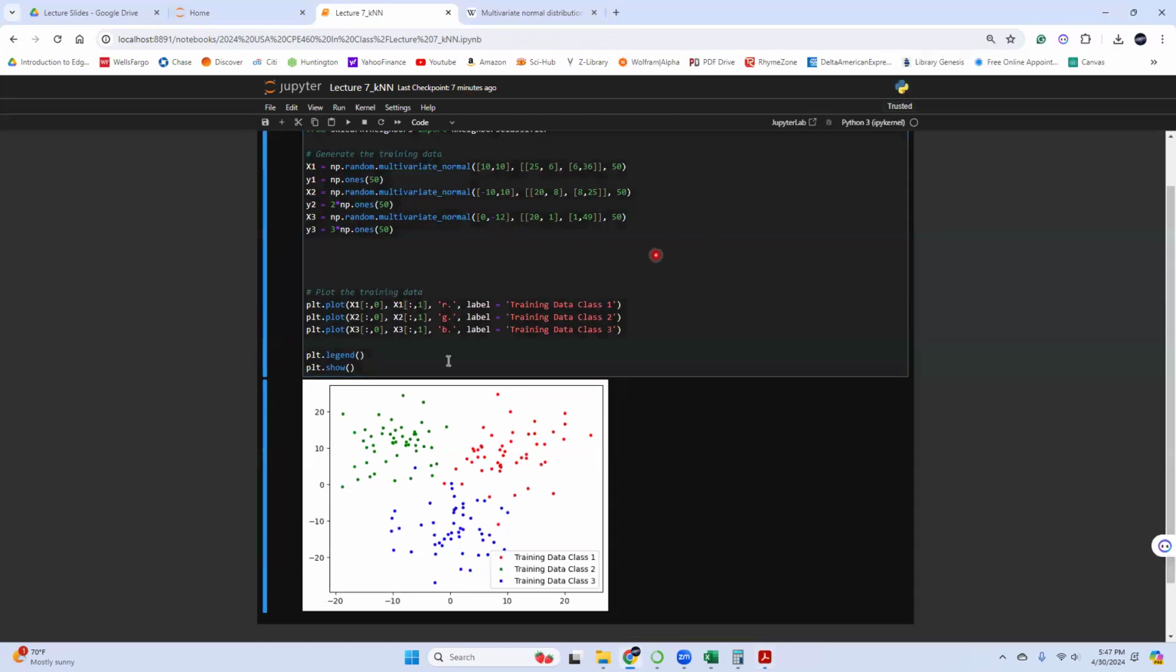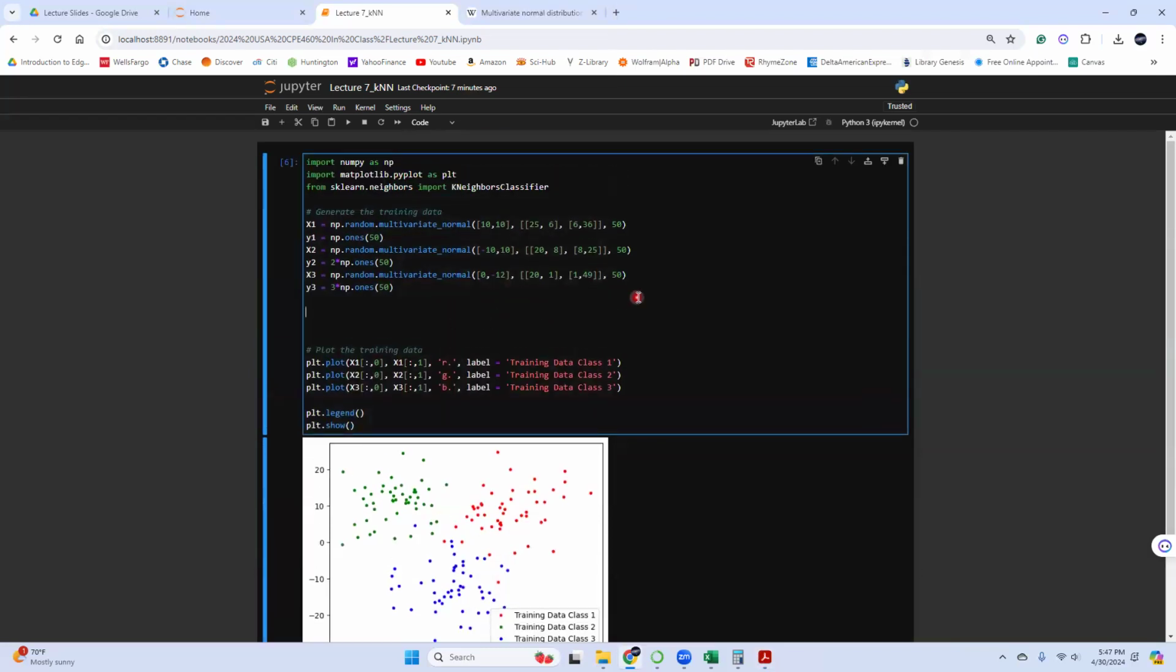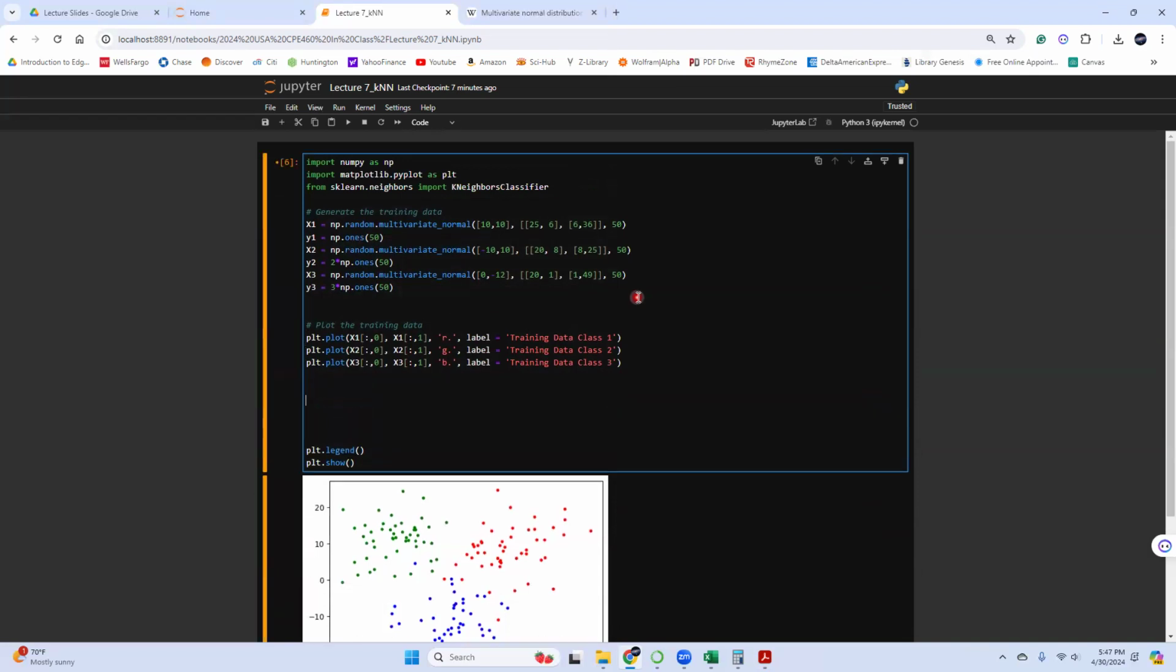So now I already have the training data, but I need to do the KNN classification, right? So how can I do the KNN classification? First of all, we need to concatenate these three classes of the data. Be careful, here they are generated by classes. So actually I already have 50, 50, 50, which is 150 training data. But I cannot train like this way. I need to concatenate all this training data together.